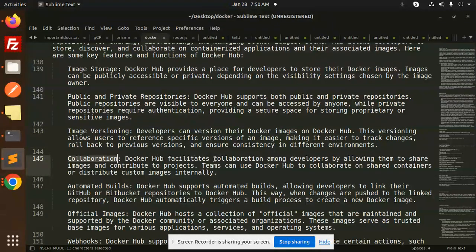Collaboration. Docker Hub facilitates collaboration among developers by allowing them to share images and contribute to projects. Teams can use Docker Hub to collaborate on shared containers or distribute custom images internally.